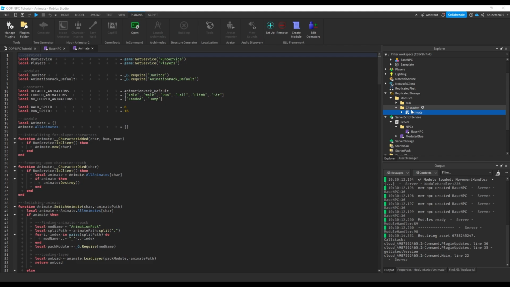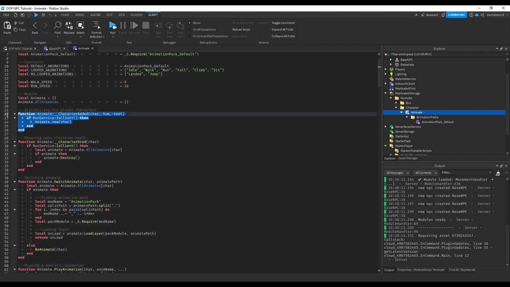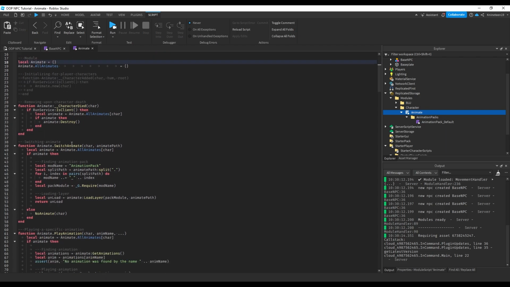Since we don't need to replace the default Animate local script in order for our NPCs to work, you can simply comment out this CharacterAdded portion like so. This is the part that creates new Anime objects for each player as their characters load in, but we just want to manually create Anime objects for the NPCs and our NPCs only, so we can just remove this portion.